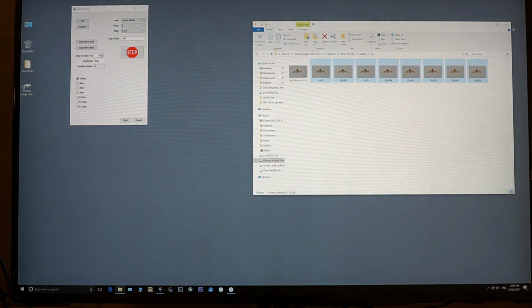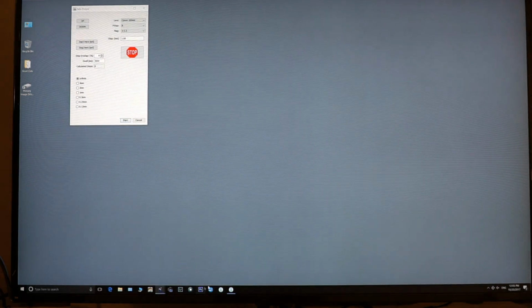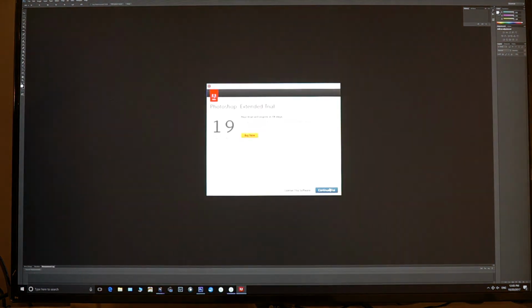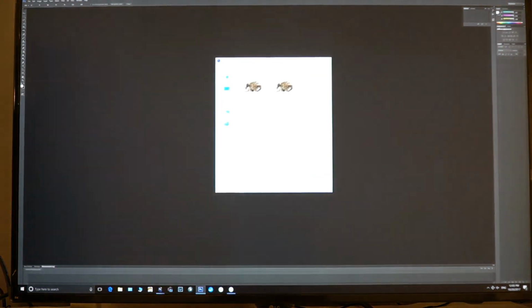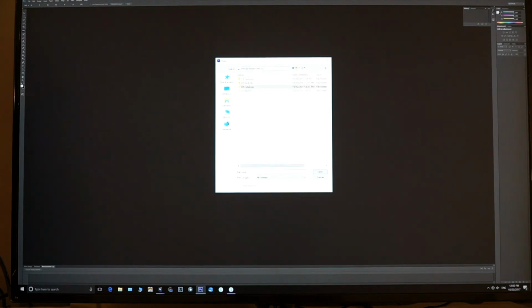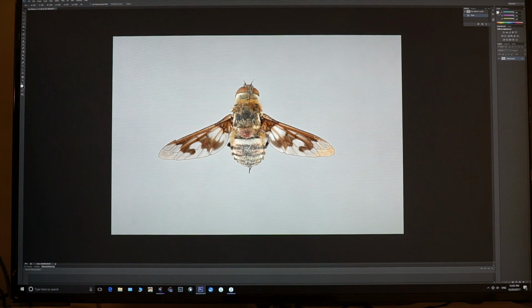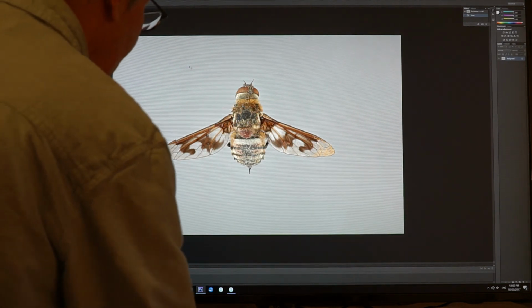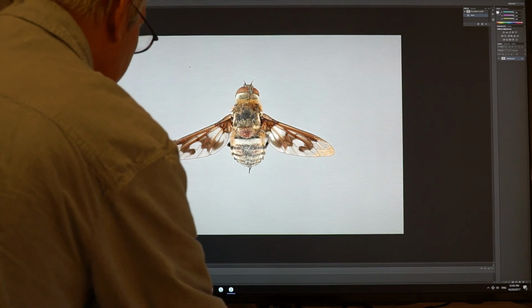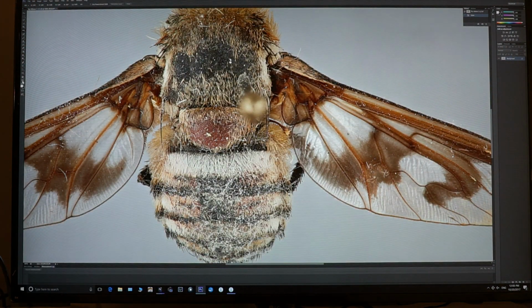Close Helicon and open up Photoshop. Let it do its trial thing again. Alright, open. Let's go into Capture One sessions, output folder. Again, I can put in as many different subfolders as I want in the output folder. And here we go. Open. And there we have it. There we are at 100% with no sharpening.